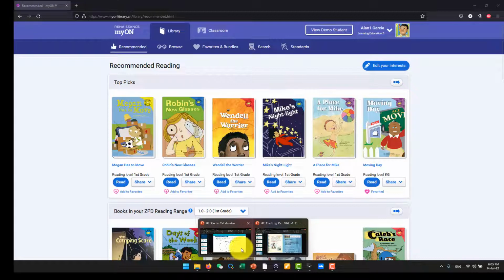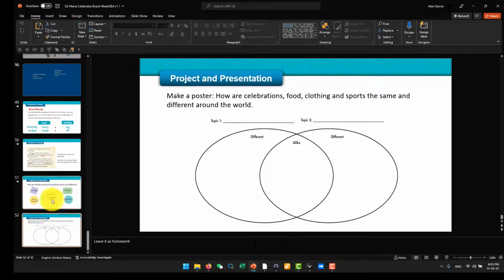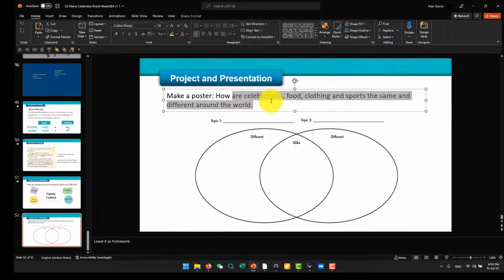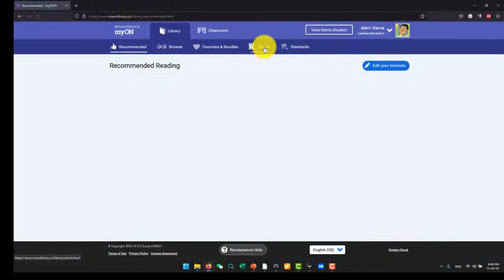Let's say we're on week 4, and when you're on week 4 you reach this point of the homework. So it says make a poster about how the celebrations are different from around the world. So ideally they will be comparing China with other countries. So let's find books about celebration from other countries. Okay, let's do that. We're going to hit on library right here, and then on search.